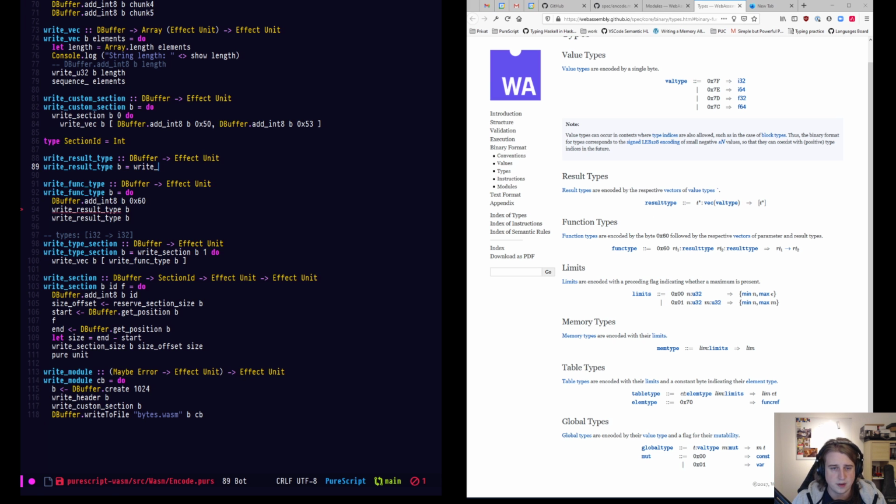And then a result type is a vector of value types. Okay, so we're going to write a vector of value types. And for now, I've decided that this value type is always going to be an I32. Right, so we're going to write a function from I32 to I32, and eventually this is going to be different, but for now I'm just going to hardcode this and then we're going to figure it out eventually.